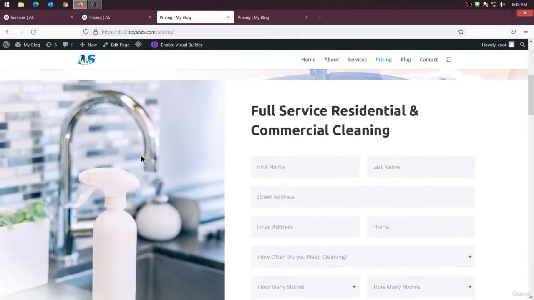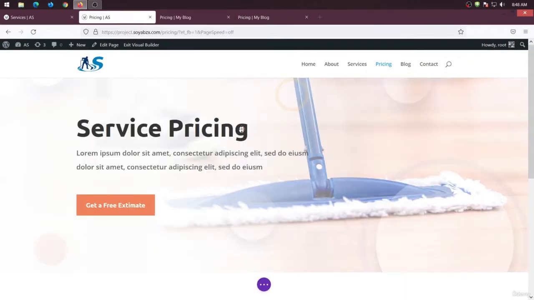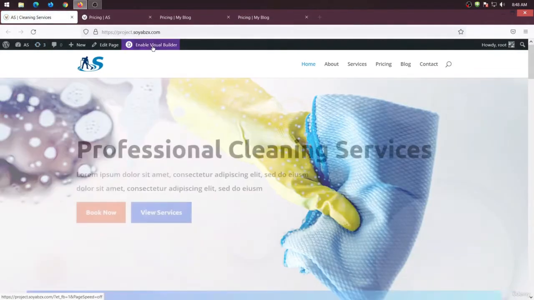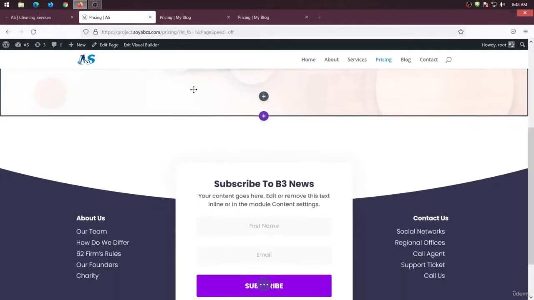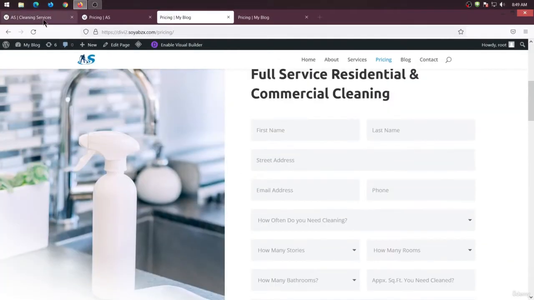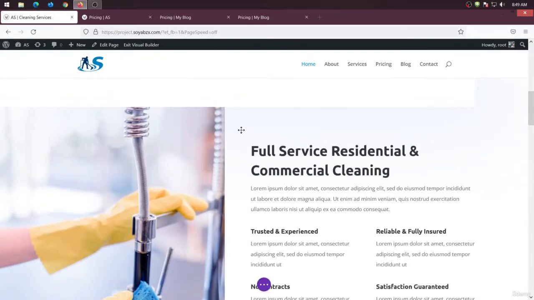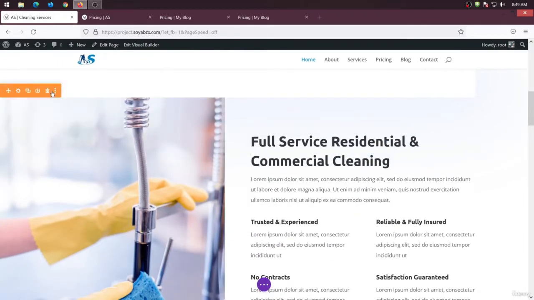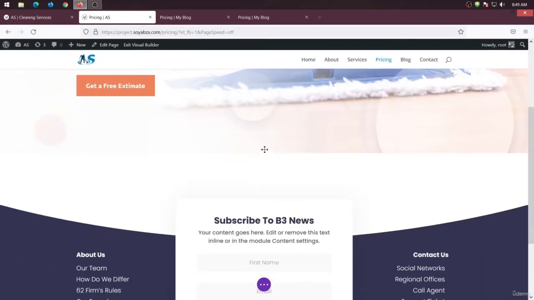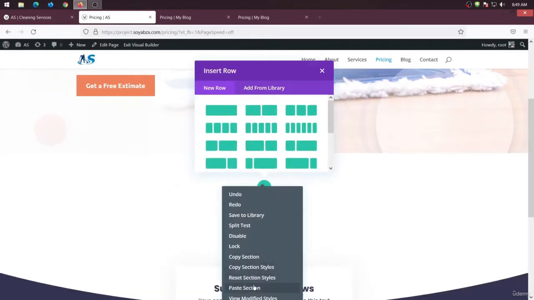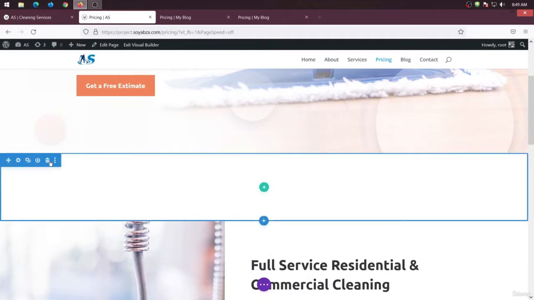We created this type of section before on our home page, so I close this one, go to our home page, and enable the visual builder there. I want to copy this section. I hover on the section, copy it, and paste it as a new section. Now I don't need this section, so I simply delete it.